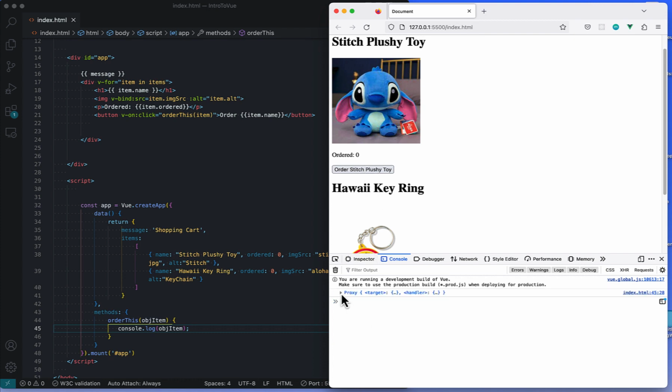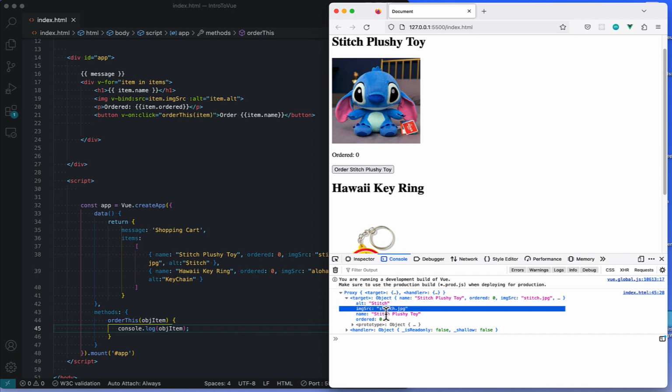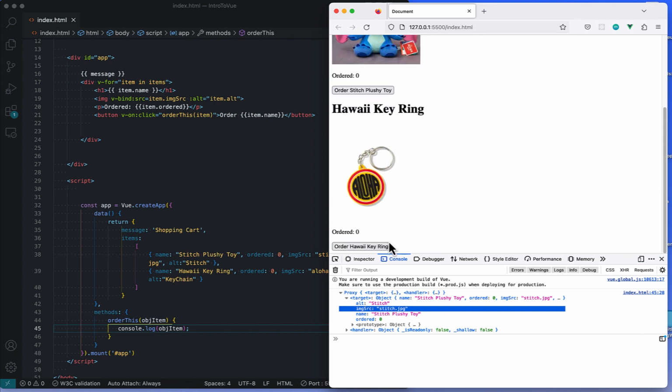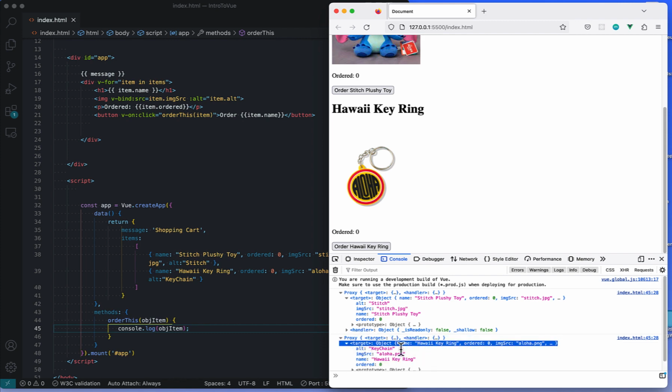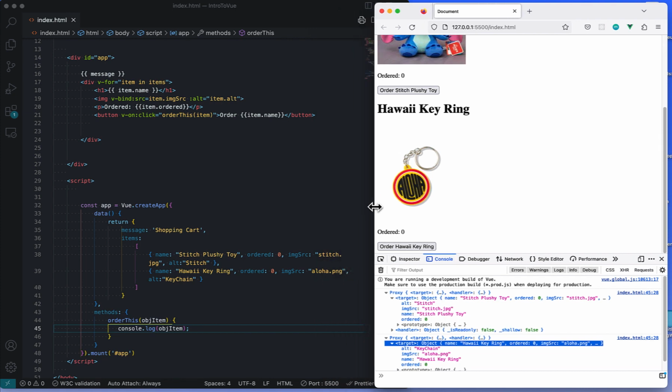And here's what I'm getting output. So remember, we had a target, just like we've done before with event target, same thing. I have that target property, and in the target property I have the alt, the image name, and image source. And if I click on the second one, then I'm getting that same kind of output, right? This target is the keychain and the aloha. So the theme is the same from what we've been doing all semester. It just makes it a little bit easier. We don't have to write so much code because Vue's doing all the hard lifting underneath the hood.